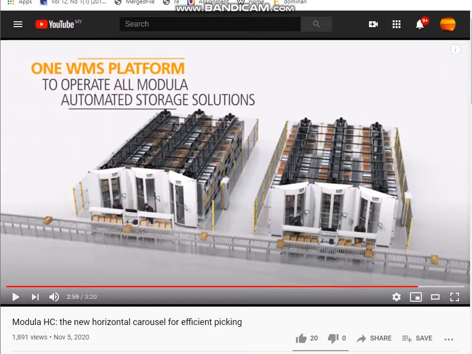So one of the advantages of the carousel system is that it is very modular in design. Say, for example, at the moment our factory only needs 2 modules, so we can set up 2 modules first, and in the future we can extend and make other modules without disturbing current operations. So that is one of the advantages of using carousel system.